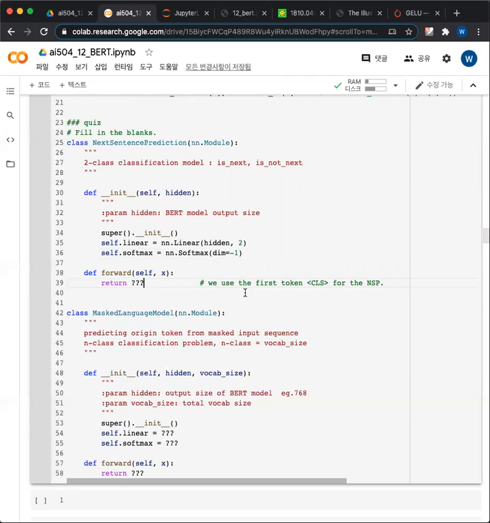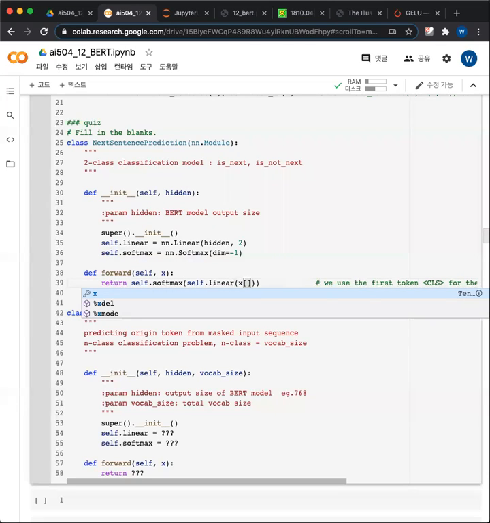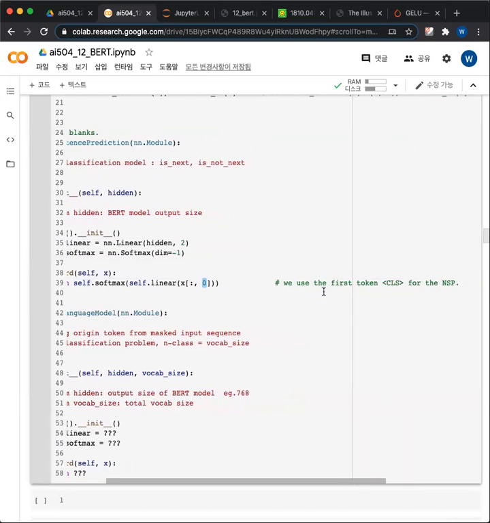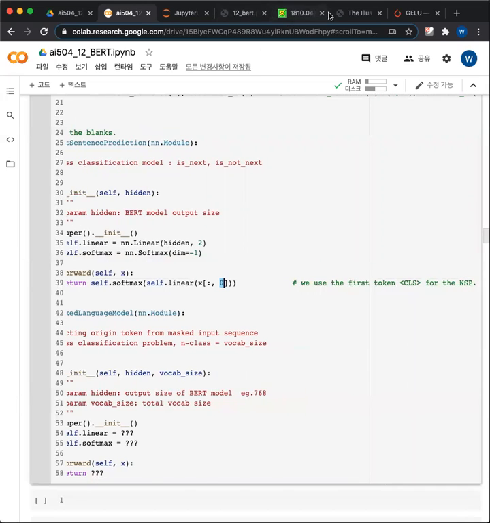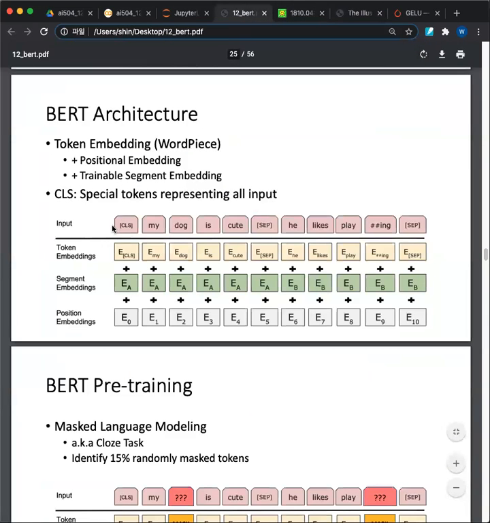So return self.softmax(self.linear(x[:, 0])). Why 0? We have to use the first token for the NSP. We have to use the first CLS token's embedding vector for NSP.